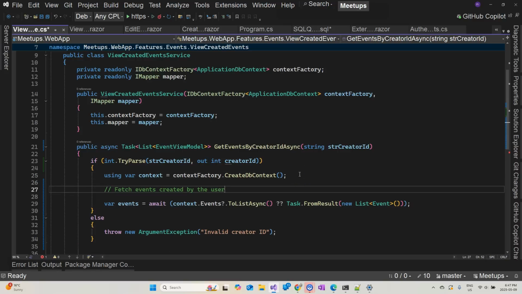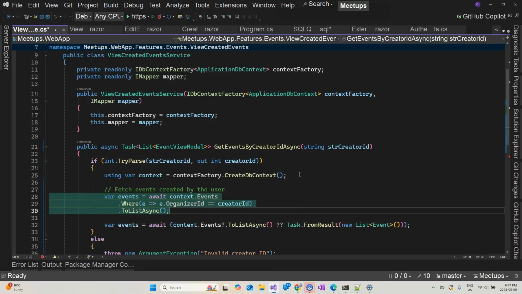Okay, let's use this comment and see whether it can generate the code for me. Okay, context.events where organizer ID equals. So we do have an organizer ID in the event equals creator ID, and that's correct. Okay, this looks pretty good.